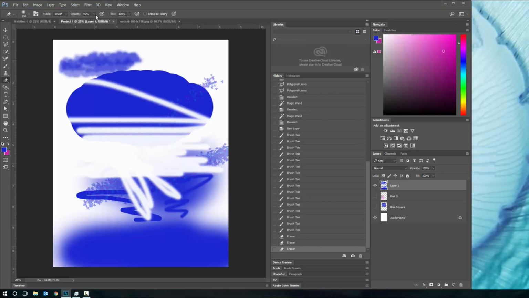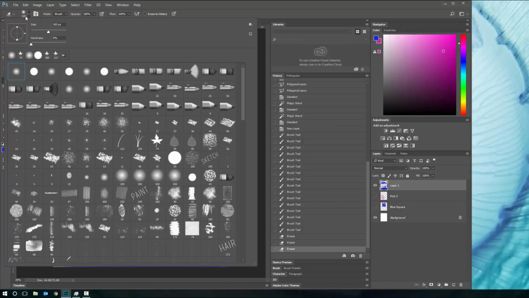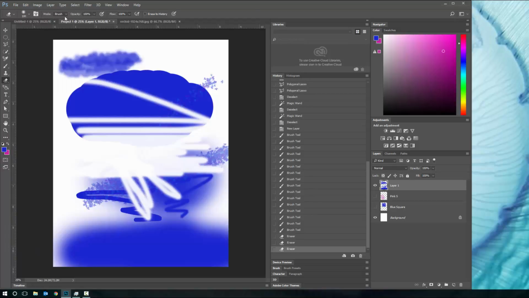Just like the brush tool, it does have an opacity setting. That's why some of it didn't entirely erase when I painted over it. You can change its brush tip, essentially. It functions in terms of the way the tool works identically. It's just adding, or rather, one adds color, one removes it.